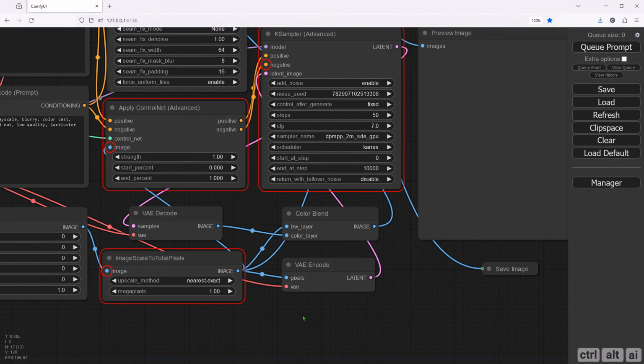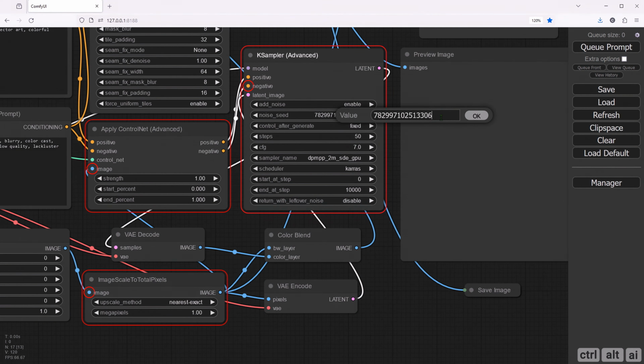The coloring style will change with the seed. Sometimes, you will get better and more accurate colors. What I do is choose a random seed and keep it fixed. Then, play around with the color correct settings. If you cannot get what you want, change the seed.